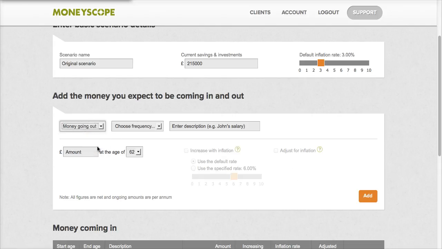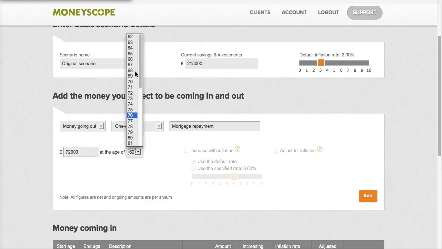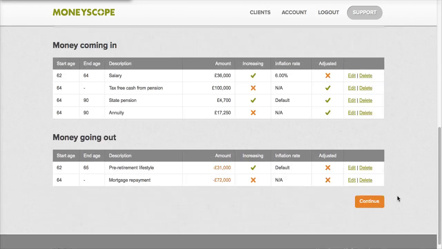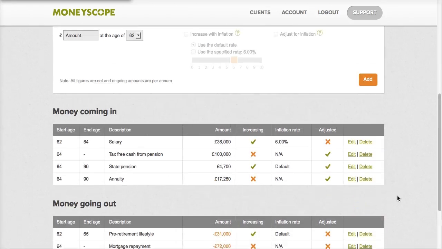And then we'll add another amount of money going out. Okay, so let's make this a mortgage repayment, which is a one-off. Okay, and this is for £72,000. Okay, and that he will make at the age of 64. We won't increase it with inflation. Let's add that in, and you'll see that that's being added into the table as well.